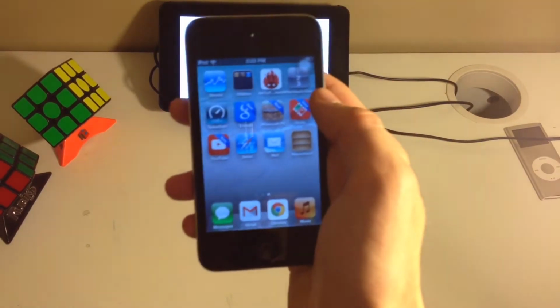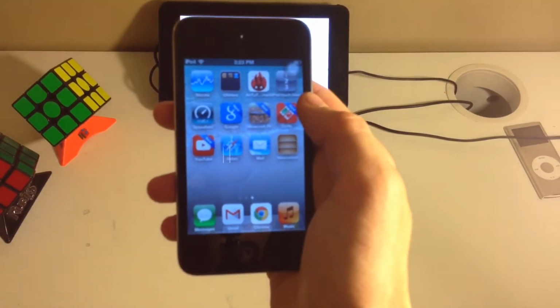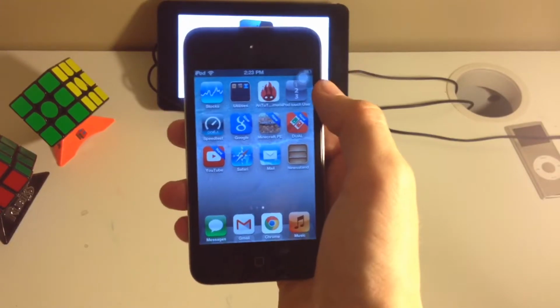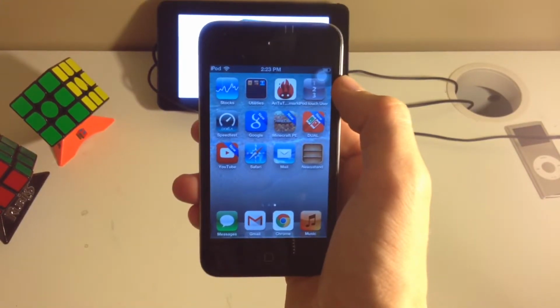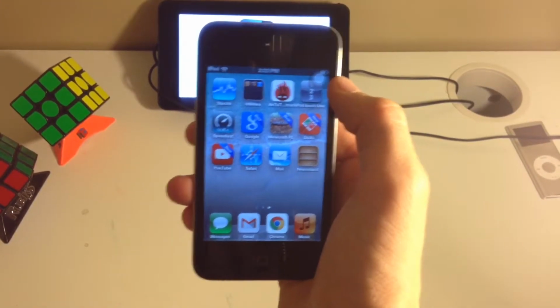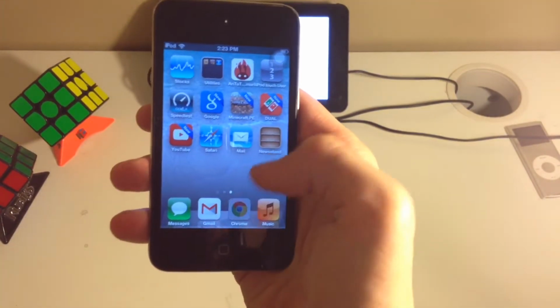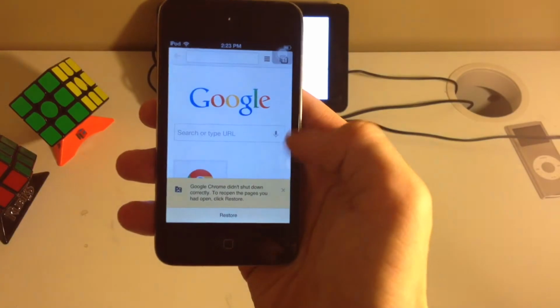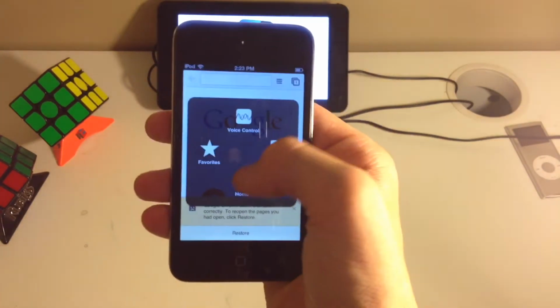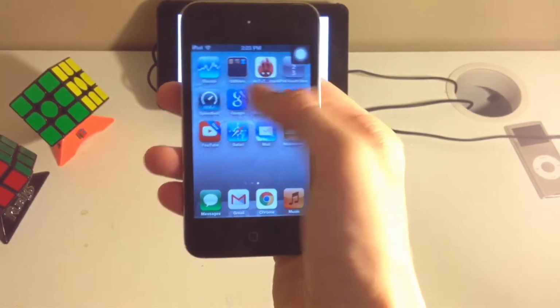I downloaded a bunch of apps. And a lot of apps will work with it, but there are some apps that don't. I couldn't download the YouTube Studio app. There were some games and stuff I couldn't download, but you can get most things you need. I've got Chrome in here, which seems to work fine. I got a lot of interesting apps.